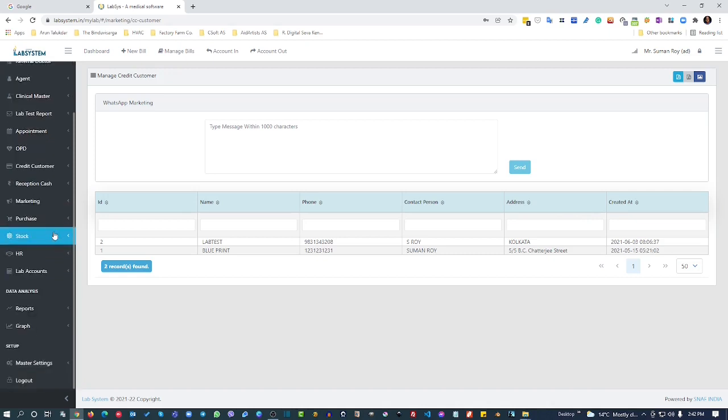And then you have different modules like purchase, stock, HR, and lab accounts, right? So the banking accounts and all of that can be added, and you can add staff, vendors, and expenses. All of these modules, purchase, stocks, HR, and lab accounts, are basically for big laboratories. We can discuss these modules in some other videos, but for now we're skipping this.